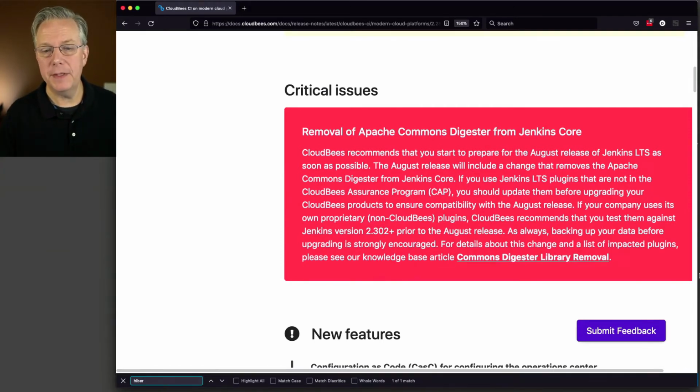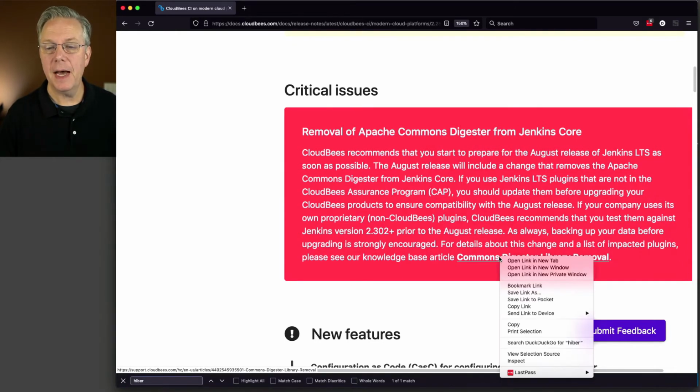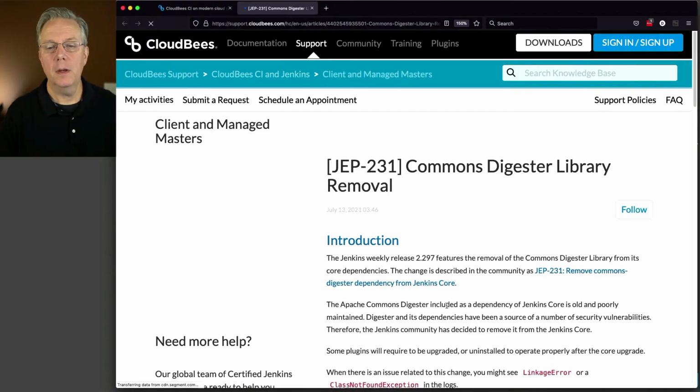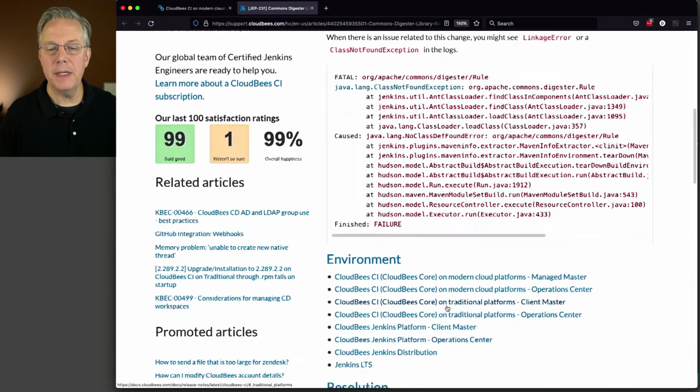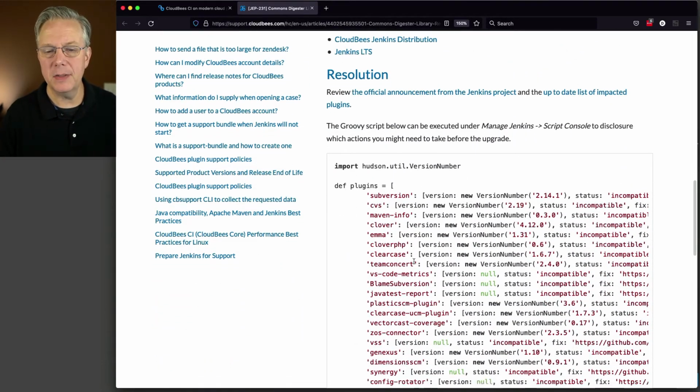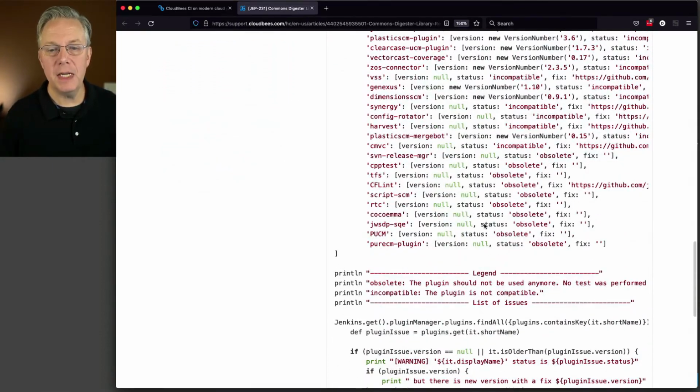For more details about this, there is a knowledge base article that's the Common Digesters Library Removal. So let's open this up in a new tab. And what you'll see here is that there is a Groovy script that you could run inside of Script Console to help you determine if you have any plugins that are known to have a dependency on that built-in Commons digester. The link to this knowledge base article obviously is in release notes, but I'll also include it in the description of this video.